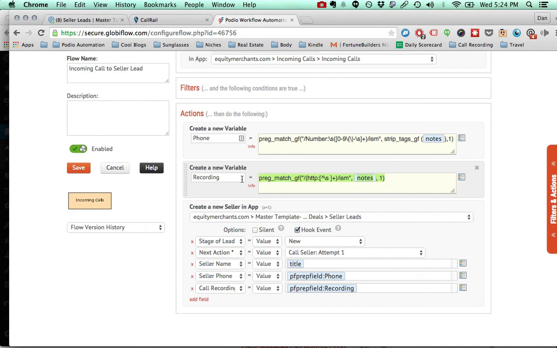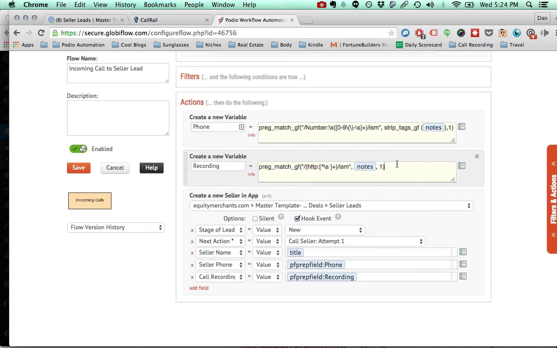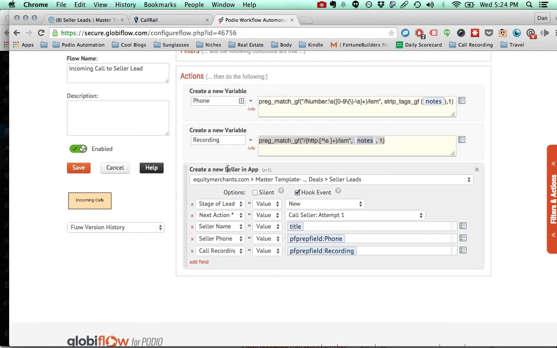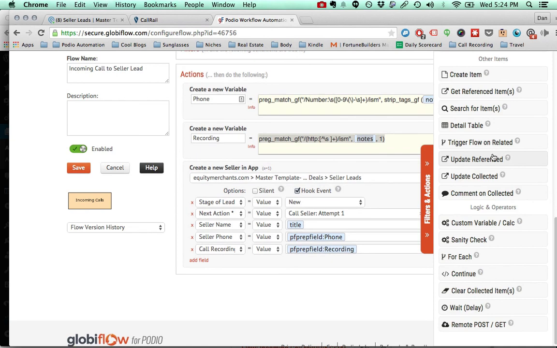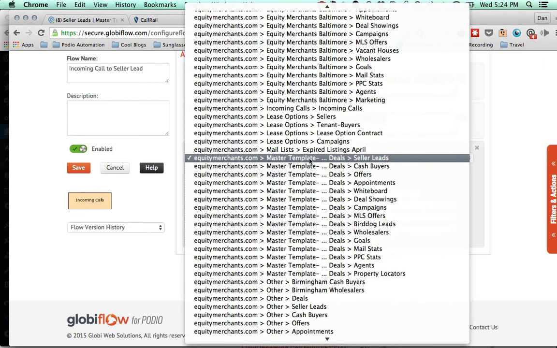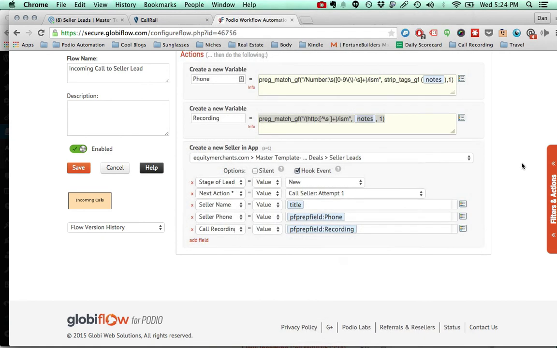And use this code for the recording. So I will actually put both of these underneath of this video in text form, so you can just copy and paste it right on over. Then you're going to create a new seller in app. So you use the action item, create item, and then you're going to choose the app, the main seller leads app, in the right workspace. So this is our main seller leads app in the master template.